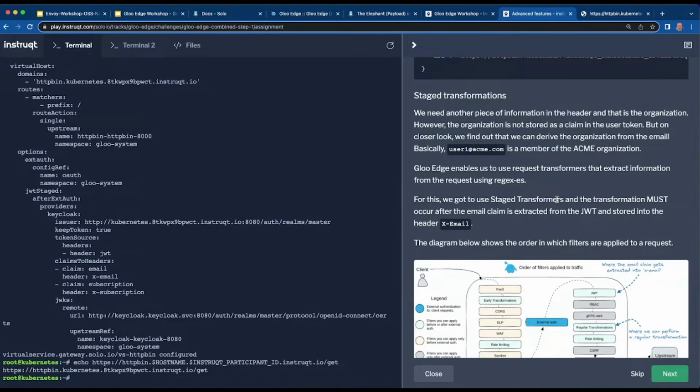So can we do that in Glue Edge with a configuration-only approach? And the answer is we can.